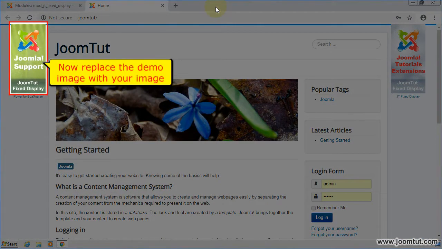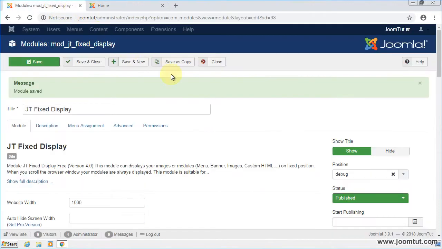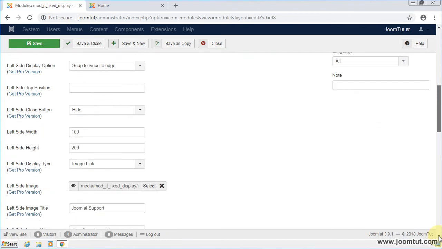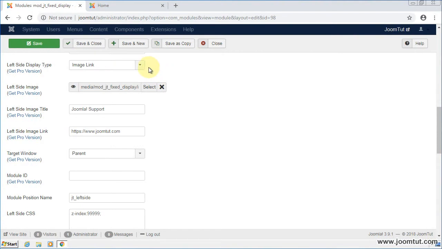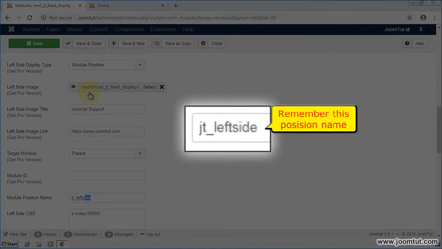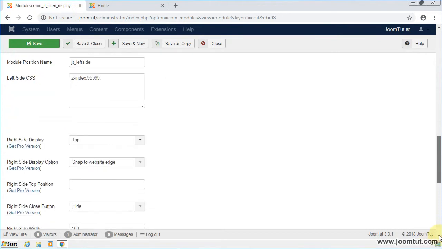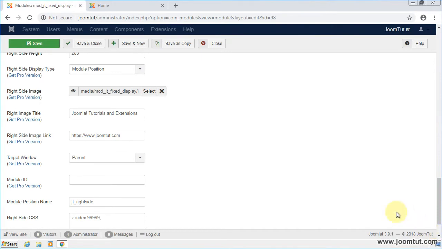Now replace the demo image with your image. This option is not available on free version, so you will select module position. Remember this position name. Save and close this module.